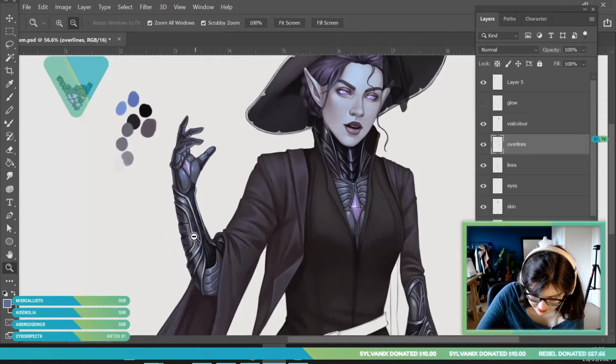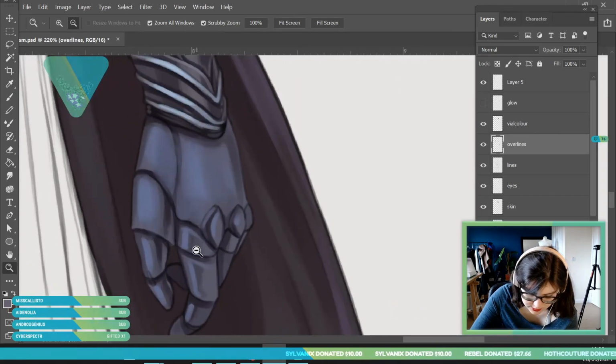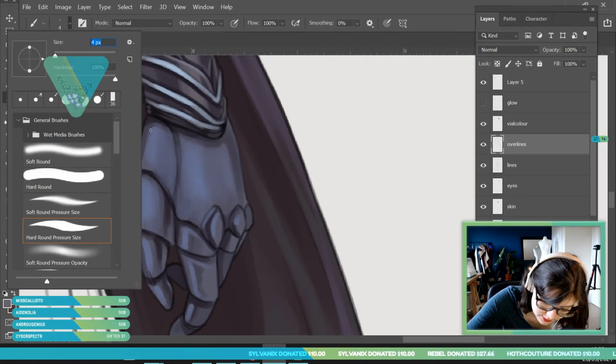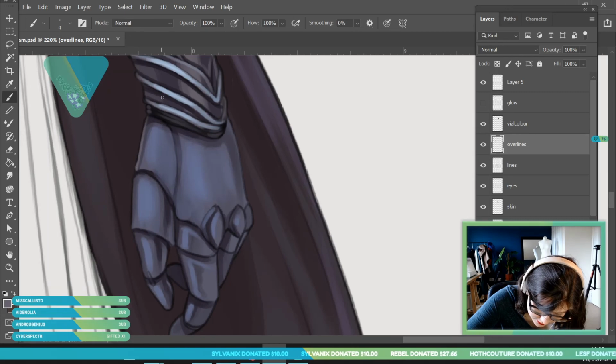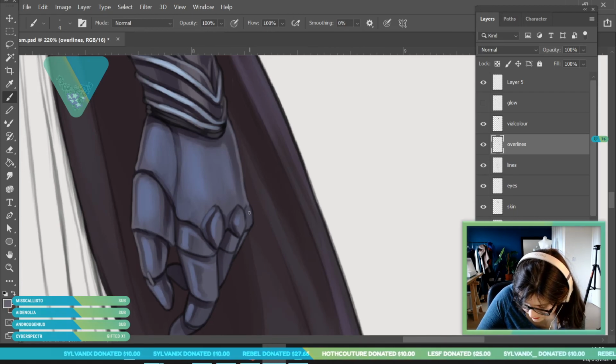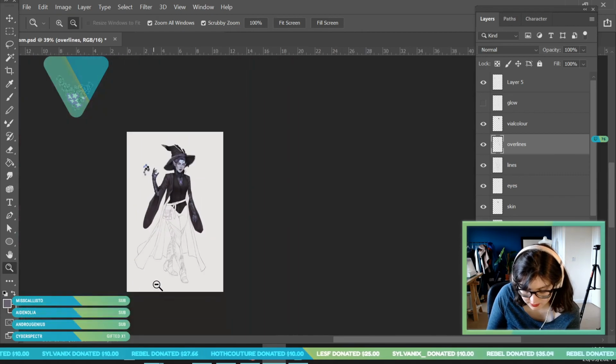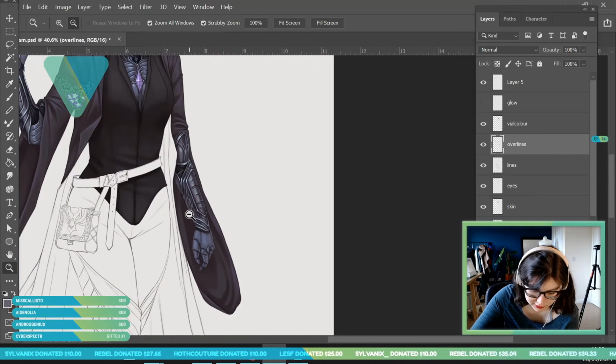Alright, I'm going to grab that backlight colour, that slightly more grey tone, and just use that to, again, pop a bit of backlight on some aspects of the hand. It helps just kind of break up the dark monotony, especially as it has to contrast against the sleeve behind it.